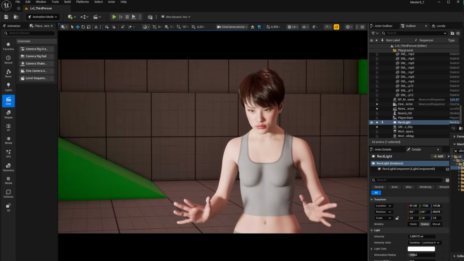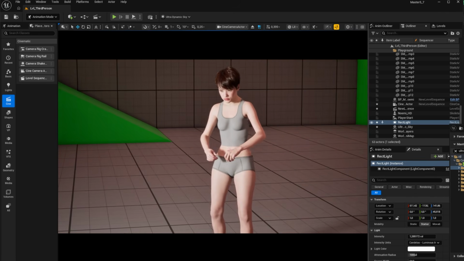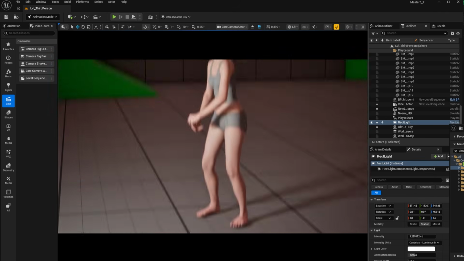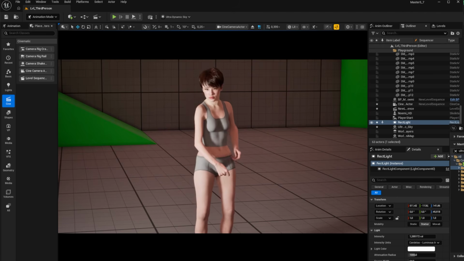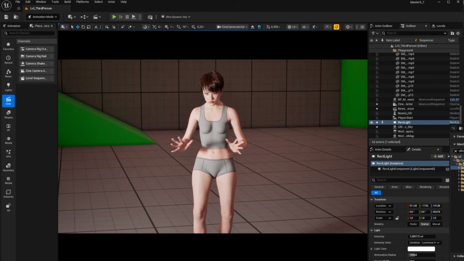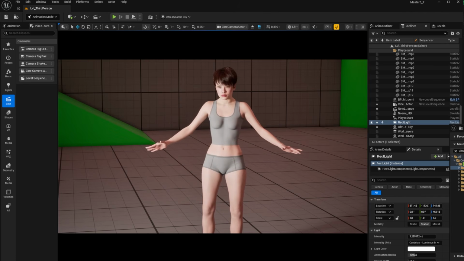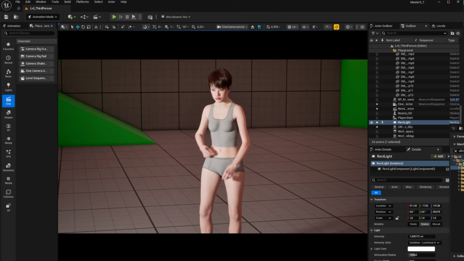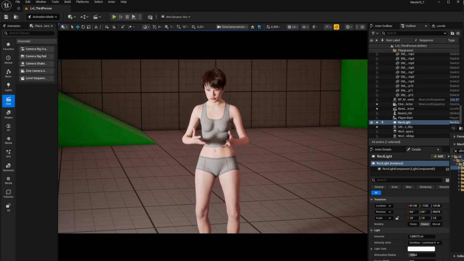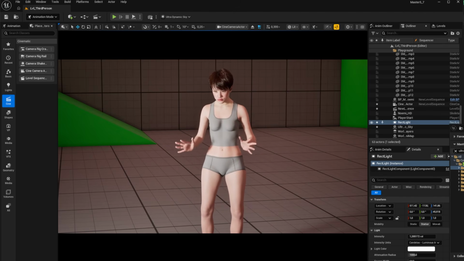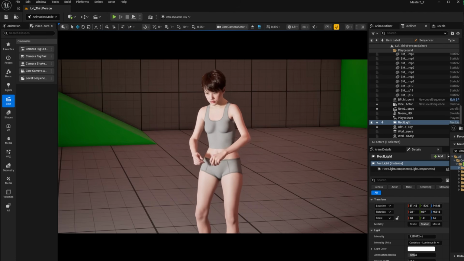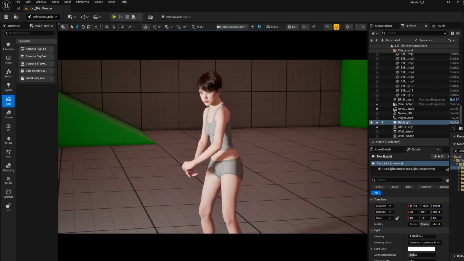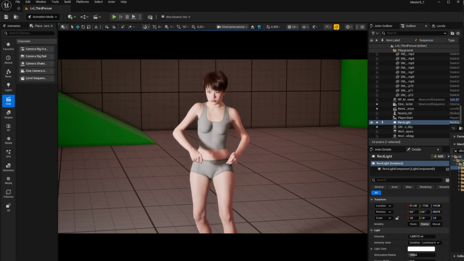Look at the hands. Entire body, feet, everything. Look at that. Isn't that cool? And it's all for free. Accurate motion capture for everybody. Wow. Look at that. Absolutely great. Damn, look at me go.